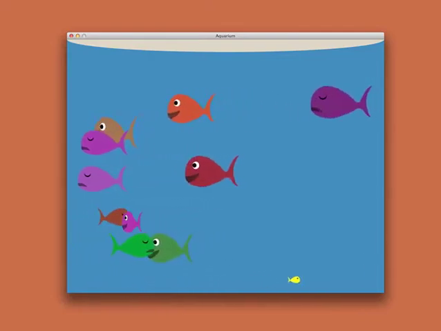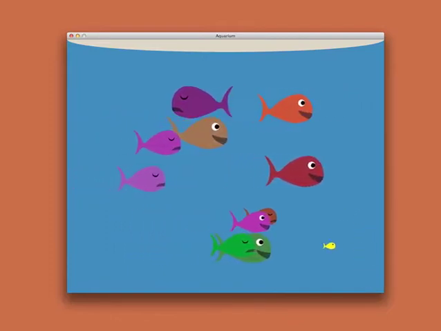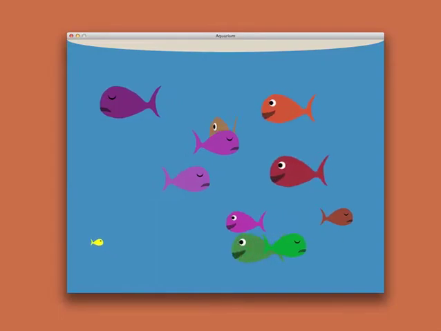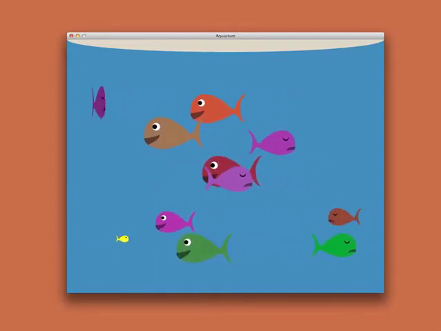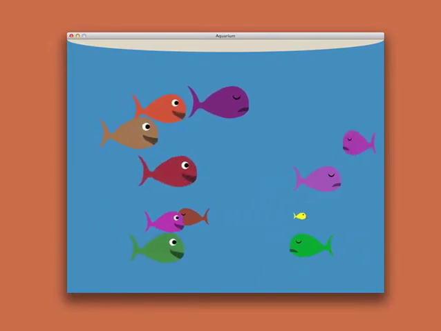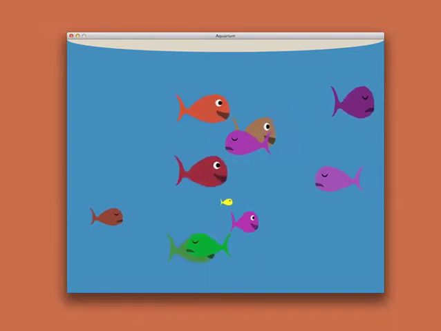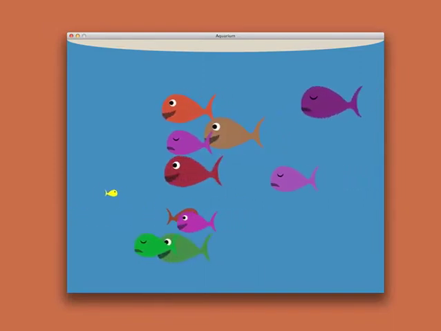The hungry fish have wide open eyes and a big smile, and they want to eat the yellow fish. The sleeping fish ignore it, and they just swim back and forth. Every fish in this aquarium is its own object, and it takes care of everything for itself, including how it moves and how it looks.